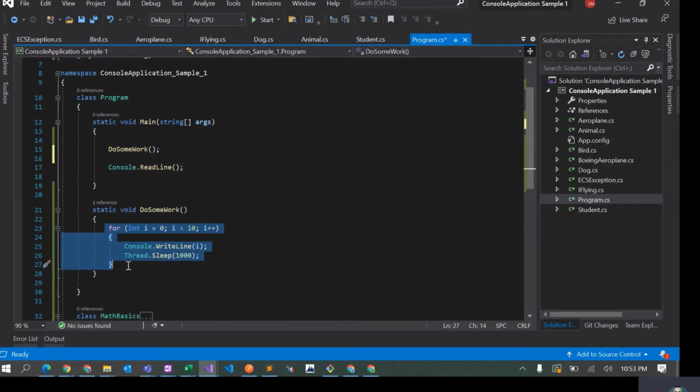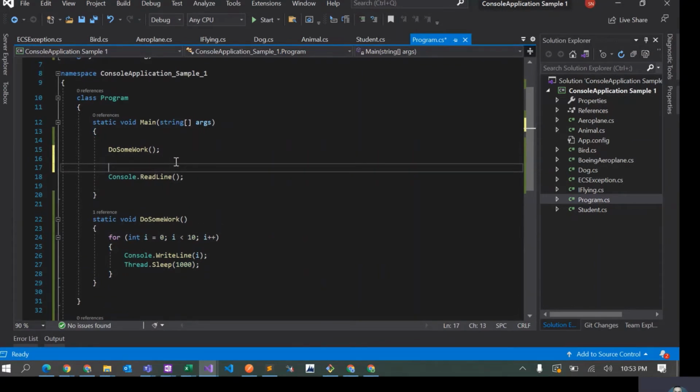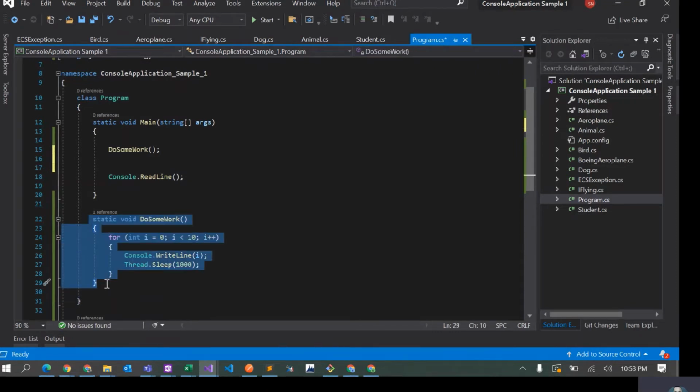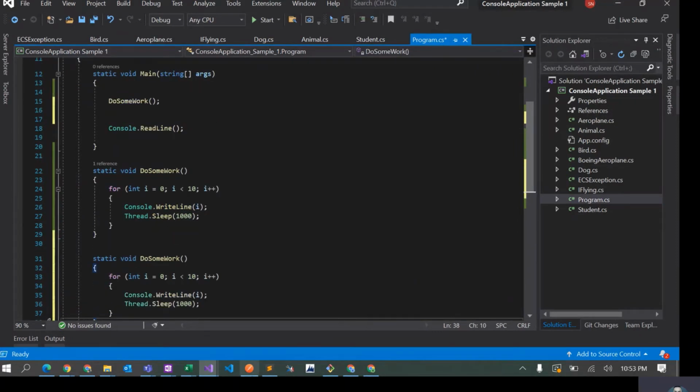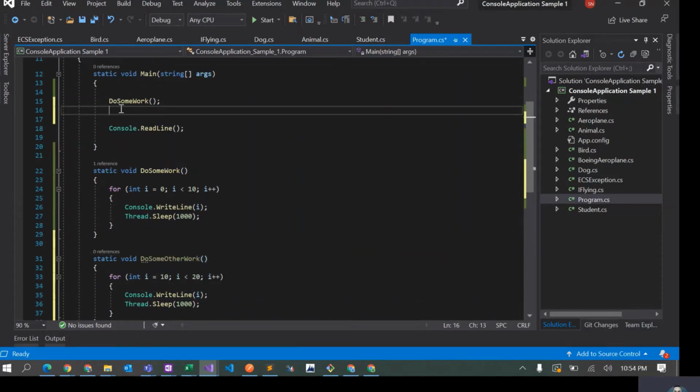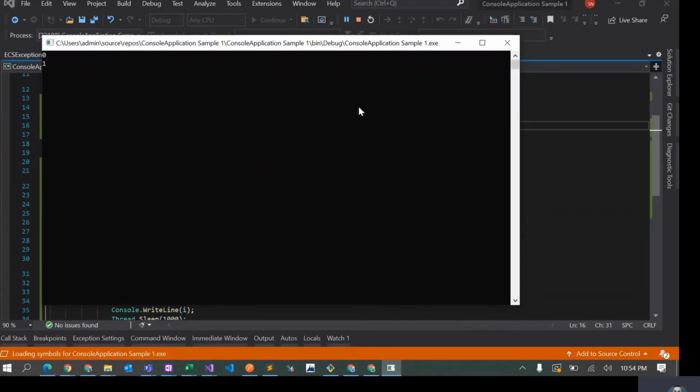And let's say you have another piece of work that you wanted to do after that. Let's just create another method altogether, right? So I'll just call it DoSomeOtherWork. In this case, I'll start with 10 and just go till 20 and do the same thing, right? I can just call this method as well. And then I'll start executing this program again.